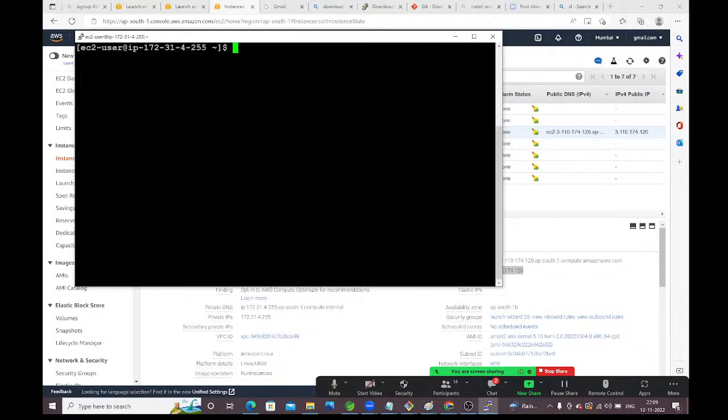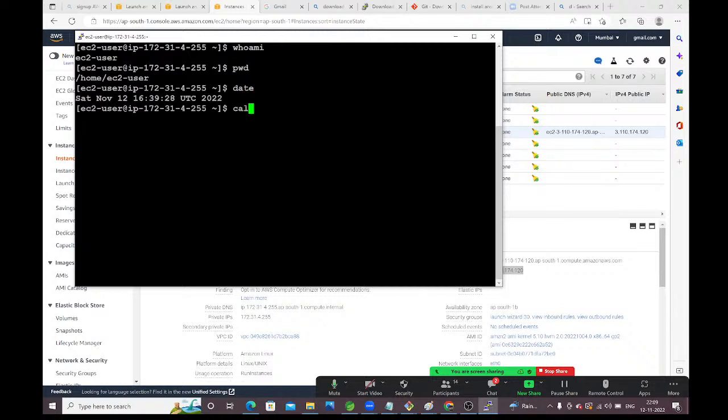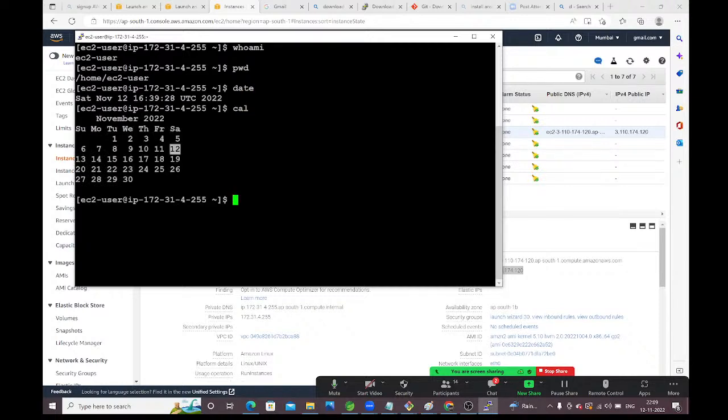Perfect. We have connected with the Linux virtual machine. Now here you can run your commands. Who am I? I am the ec2-user. What is the present working directory? This is the present working directory. What is today's date? This is today's date. Calendar, this is the calendar. Like this, you can run all the commands here. These commands are executing in the Linux virtual machine only.